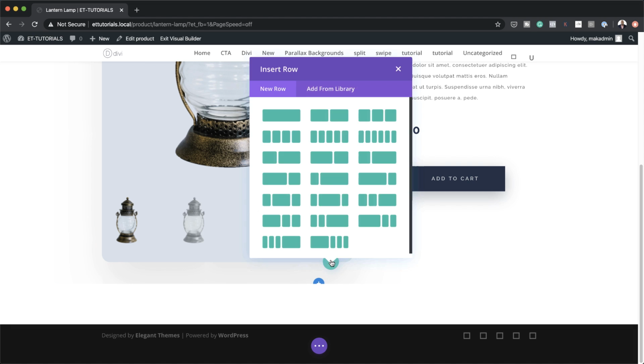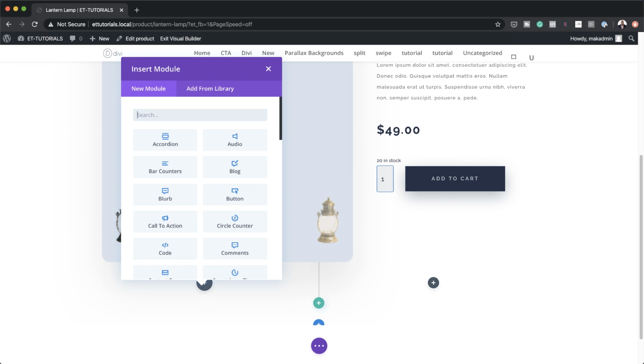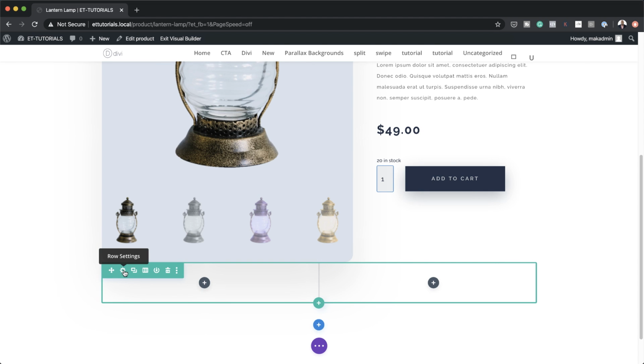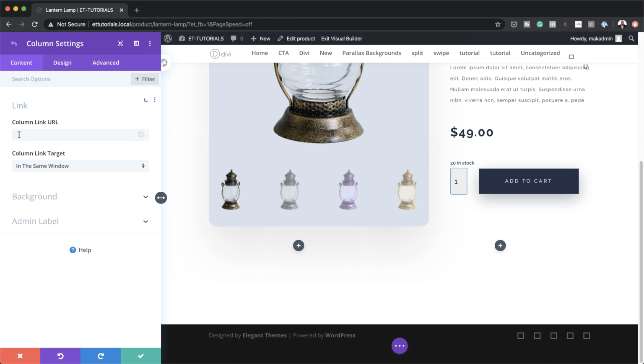So I'm going to click on this plus button, and the row structure I'm going to add is 2 equal columns. So I'm going to go ahead and select that. And let's head over straight to our column 1 settings. So I'm going to close this, go into my row settings, click on column 1 settings.